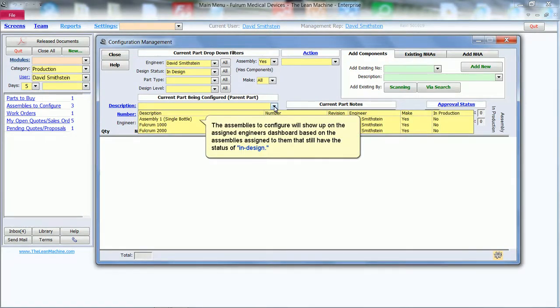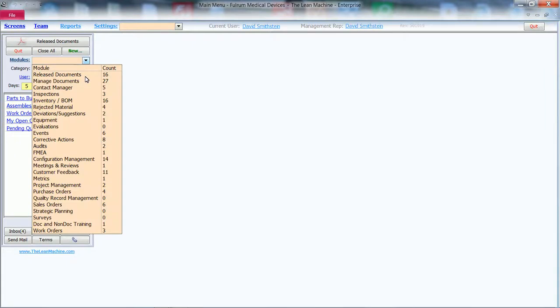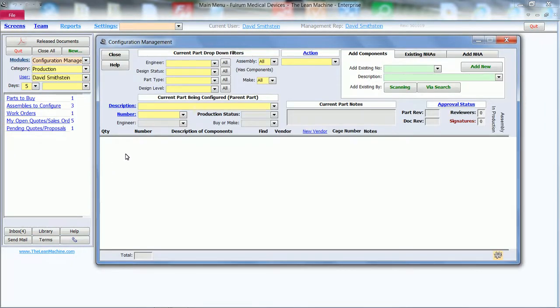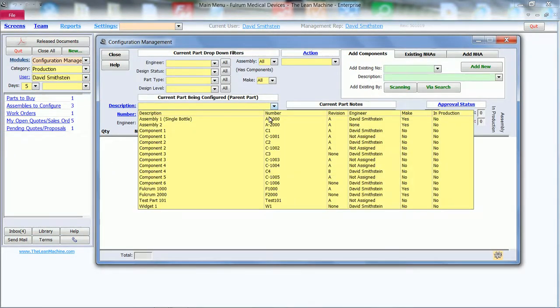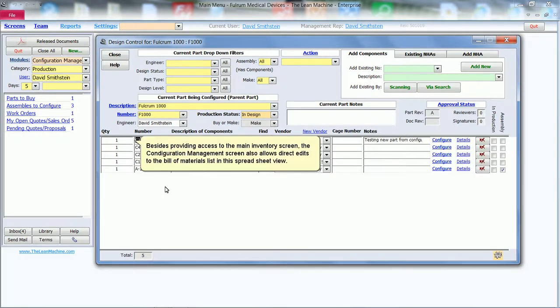The assemblies to configure will show up on the assigned engineer's dashboard based on the assemblies assigned to them that still have the status of in design. Besides providing access to the main inventory screen, the configuration management screen also allows direct edits to the bill of materials list in this spreadsheet view.